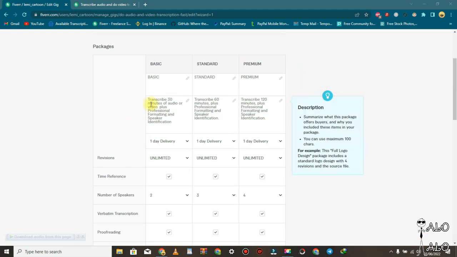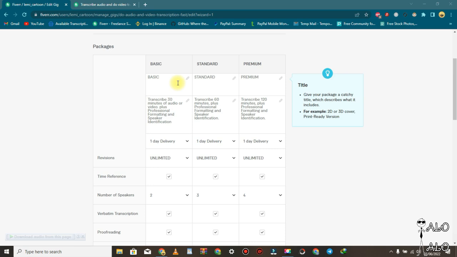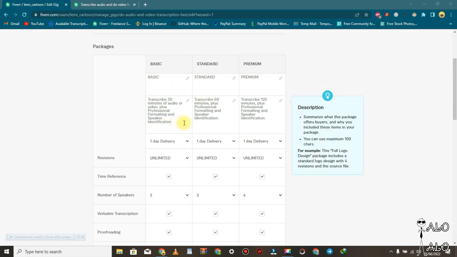Now this is how you present your packages. Don't put information that will complicate the buyer. Every time you're selling something, make sure that it's always straightforward.